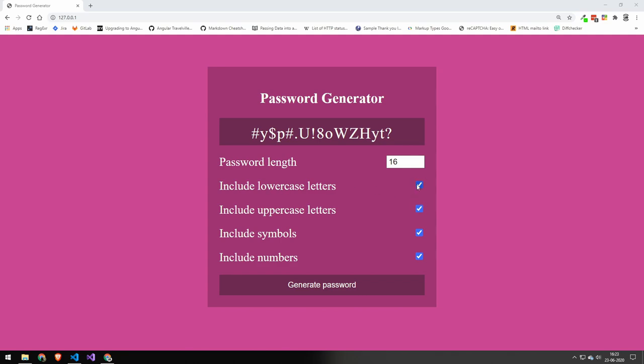So the thing we're going to be building today is this password generator. And you can see that it works like any other password generator. There's nothing special, there are no special features. We could just go ahead and generate a lot of different passwords.